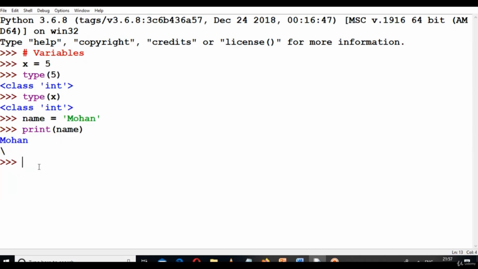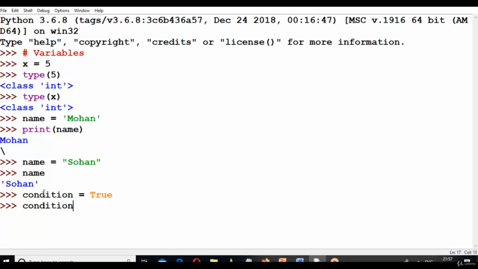Similarly, we can type name is equal to, let's say, Sohan, and now simply write name and hit enter. Again that value will be printed and you will get Sohan. The difference is that when we have not used the print function, Python has printed the string with single inverted commas. Now this is how you can create variables. For example, we can write condition is equal to true, and now if you write condition, or if you want to print condition, you will get true.